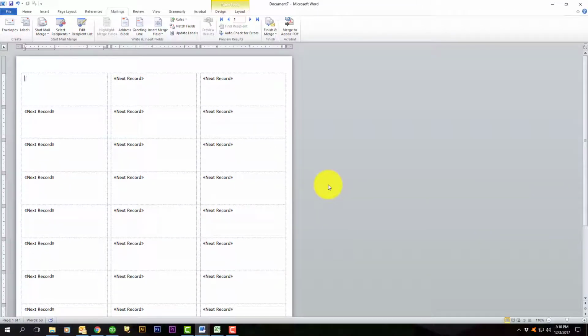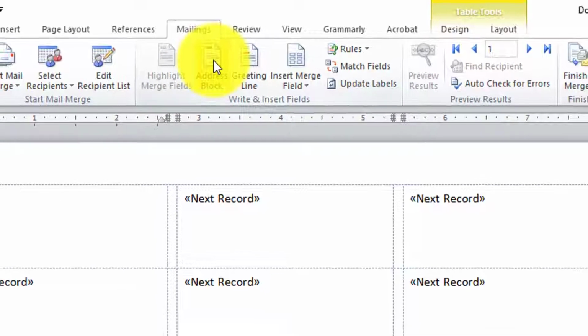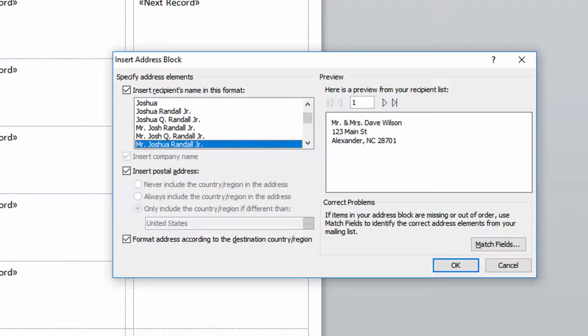Not to worry, this is code to Microsoft Word, but we're going to be updating this with the actual names and addresses. Now let's put some content in these labels. So we're going to click on Address Block, and once you click on Address Block, another dialog opens, and it's asking us to preview what's on our list and how we want that displayed.